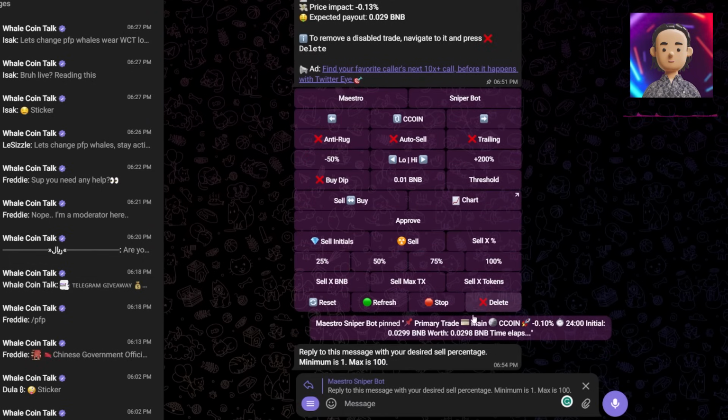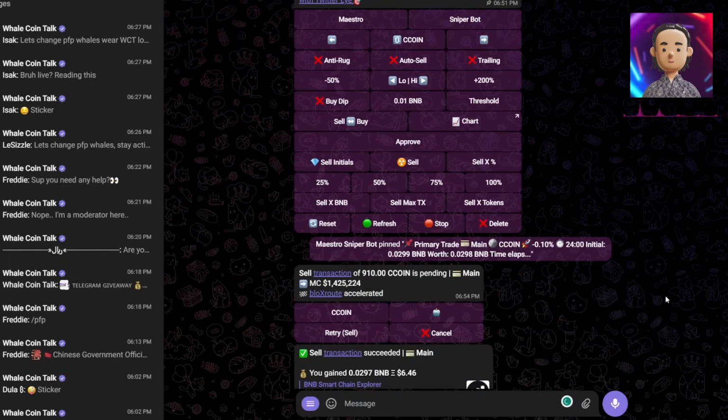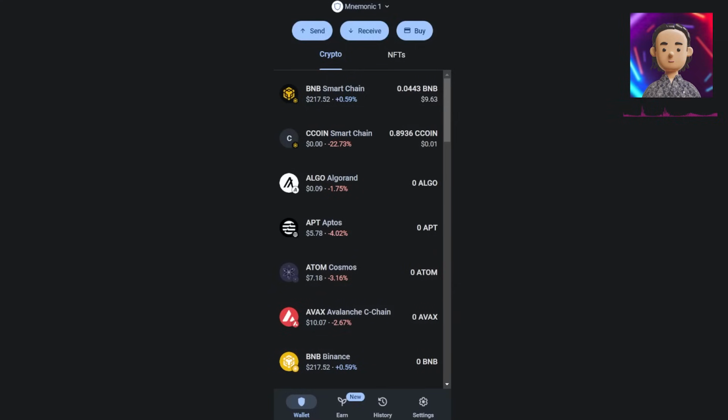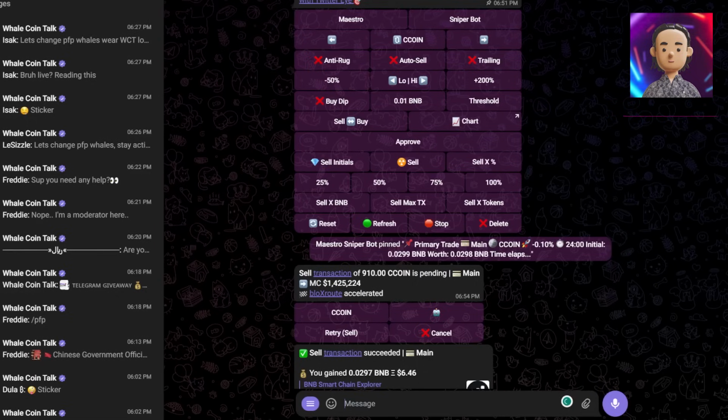So I'll go ahead and sell 100% of my holdings, and the transaction has succeeded, and we can see what I gained. We can press the transaction link here to view the actual transaction on the Smart Chain Explorer. And if we jump back into Trust Wallet, we can see that my BNB is back, and that's really a simple way of using this bot. Lightning fast transactions, so many options I can use.